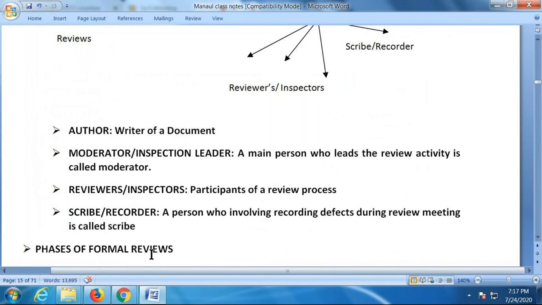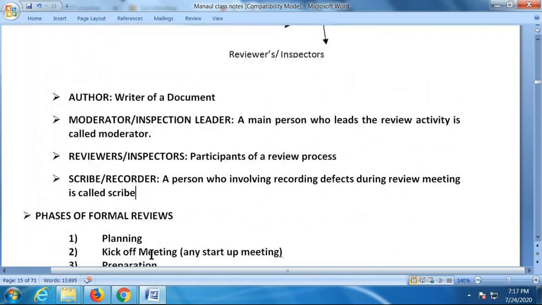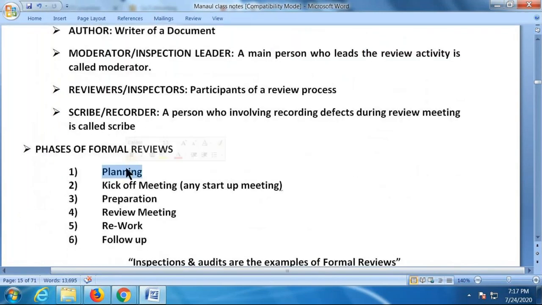So that covers formal reviews; now the phases. What are the phases we have in formal review? We can involve it during the planning phase, because in the planning phase, as all of you know, the SRS, project plan and test plan will be prepared, and those should compulsorily be reviewed. Then the kickoff meeting or any startup meeting, preparation of test cases, the review meeting, and any rework and follow-ups you do. So these are all the phases we follow during formal reviews.